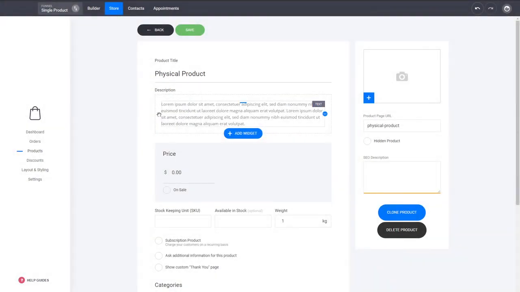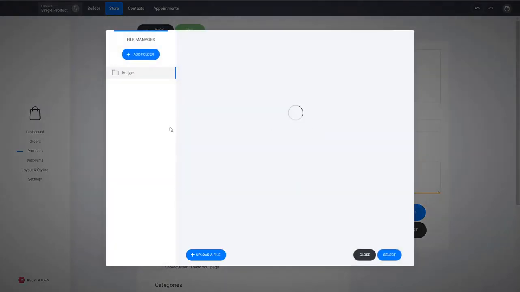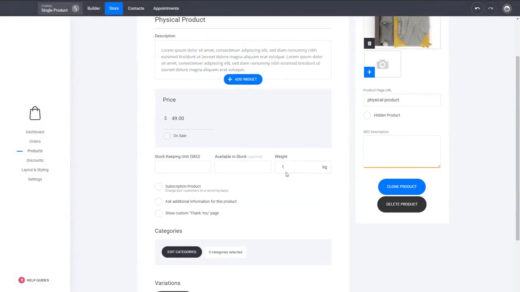For the sake of an example, we'll just leave it as it is and just add whatever pricing we want to charge for that product. We can upload an image, of course, so you can select an image that you have in your library, or you can upload a new image by clicking upload a file. Let's select this image. You can also add a stock keeping unit, like SKU, availability in stock, and weight if that is important for the shipping of your products. So you can add your information.